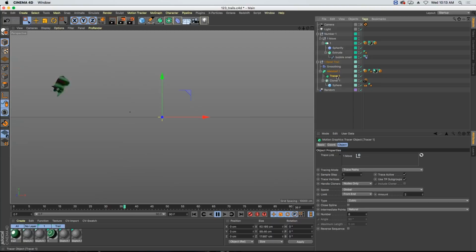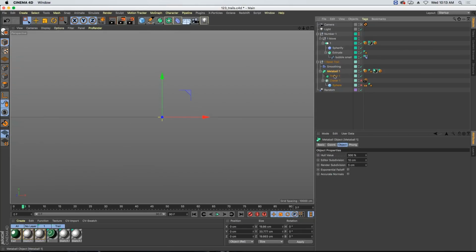Now the tracer was put into a metaball, which is a way of generating blobby-like effects. So if I just turn off those clones and change this hull value down to something which means you can see what's going on, we've got this kind of little blob, and that wasn't interesting enough for me.